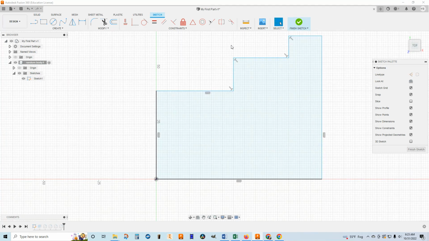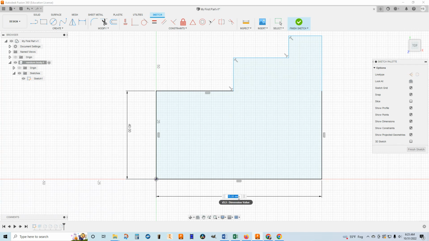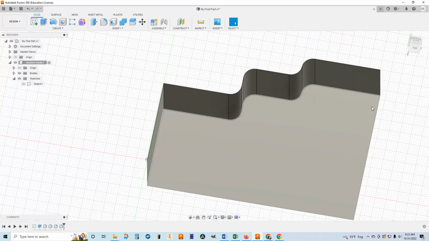One of the neat features of this is we can use the sketch dimension tool. So if I click on that and then I click on this side, I can pull it out and click on it. And right now it's set to 40. I'm going to leave it at 40. So I'm going to hit enter on my keyboard. But let's do one more. Let's do this bottom one. Let's click on that, drop it down. Right now it says 75. I'm going to change it to 95. Hit enter. And all it's done is it's added a little bit on the side. So now if I hit finish sketch, you see that the entire extrusion has changed.